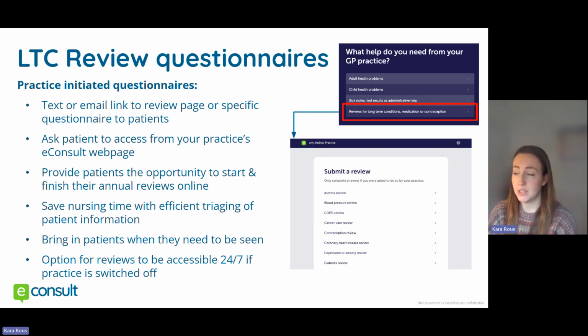But it provides patients the opportunity to start and finish their annual reviews online. And it also means that you're saving a lot of time for your nurses, with efficient triaging and patient information being gathered upfront and beforehand. We have over 15 different templates that are available. And if you want to have a play around and see what's available, you can do so via our demo site.